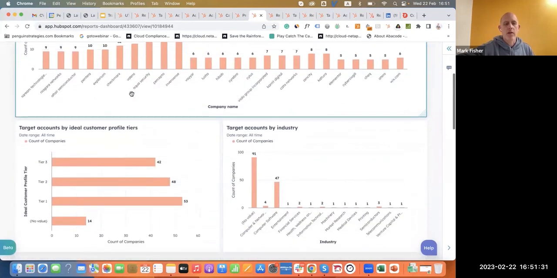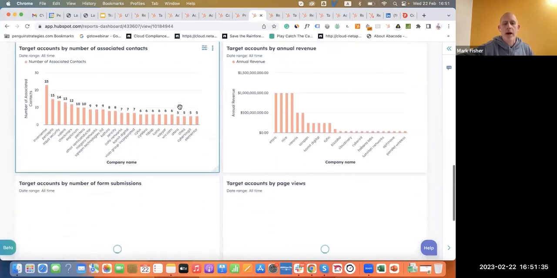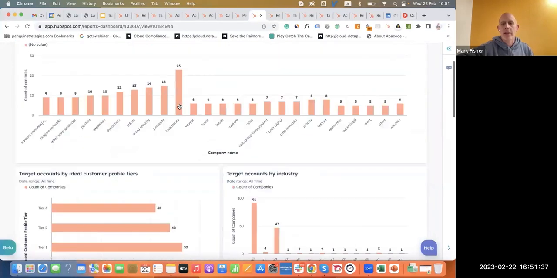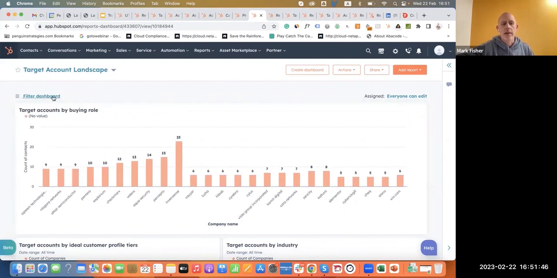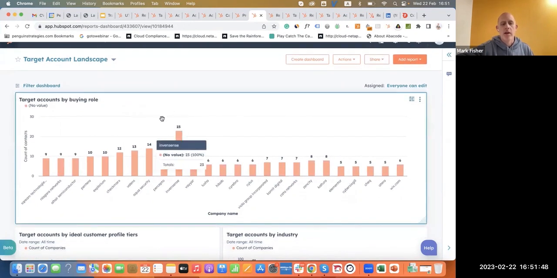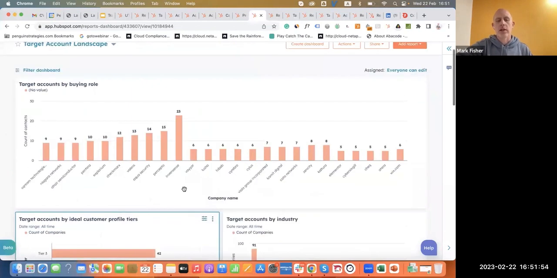Target accounts by buying role, target accounts by profile. I think this is really powerful, and it's not for the managers only. I think it's very powerful for your SDR and your sales team to actually track these. They can look over time and say, okay, which companies are interested in us, and divide them into tier 1, tier 2, and tier 3, and so on and so forth.